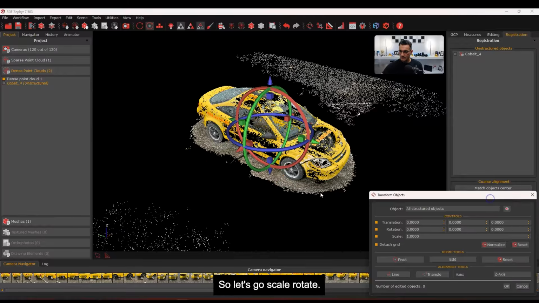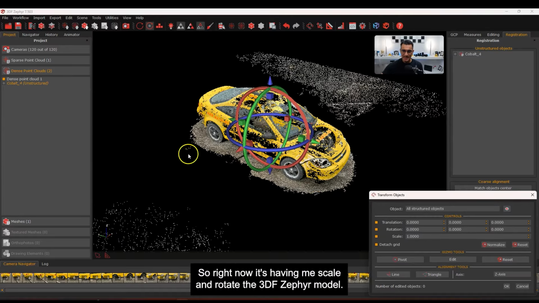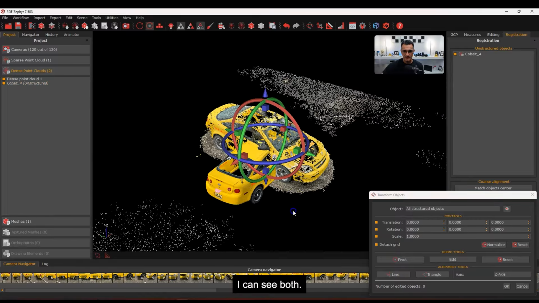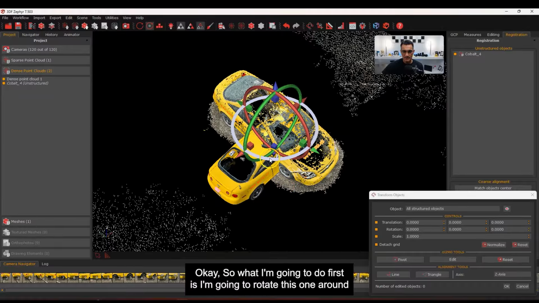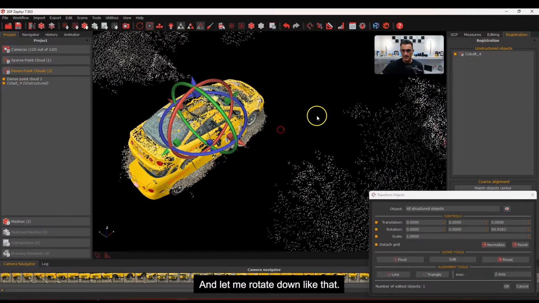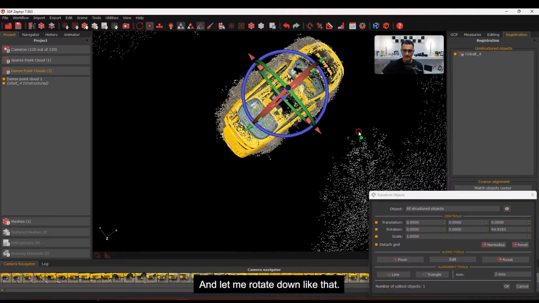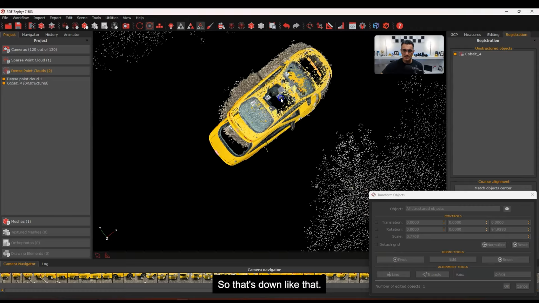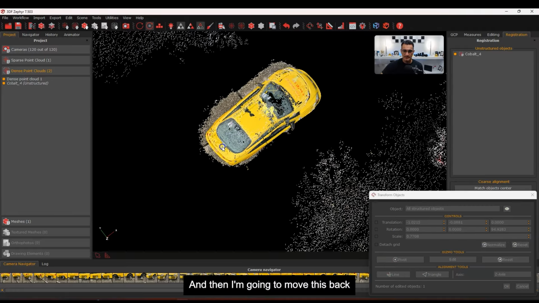So let's go scale rotate. So right now it's having me scale and rotate the 3ds Zephyr model, the photogrammetry model. I'm going to turn on the cobalt so that I can align both. I can see both, okay? So what I'm going to do first is rotate this one around like that. So that's good. And let me rotate down like that. And then I need to scale this down. So that's down like that. And then I'm going to move this back like that.